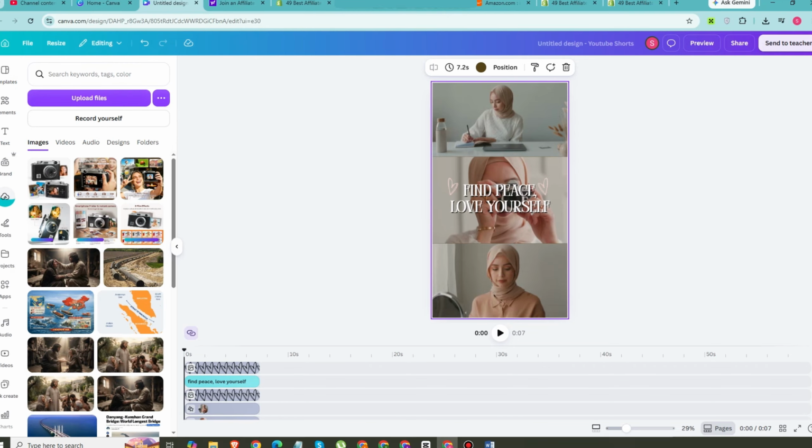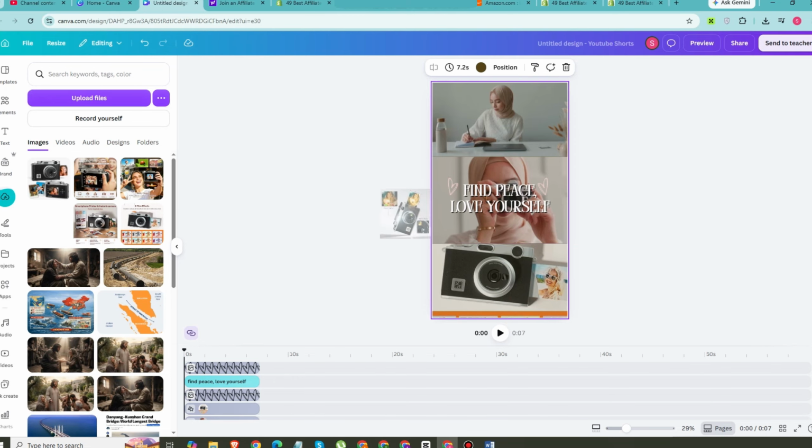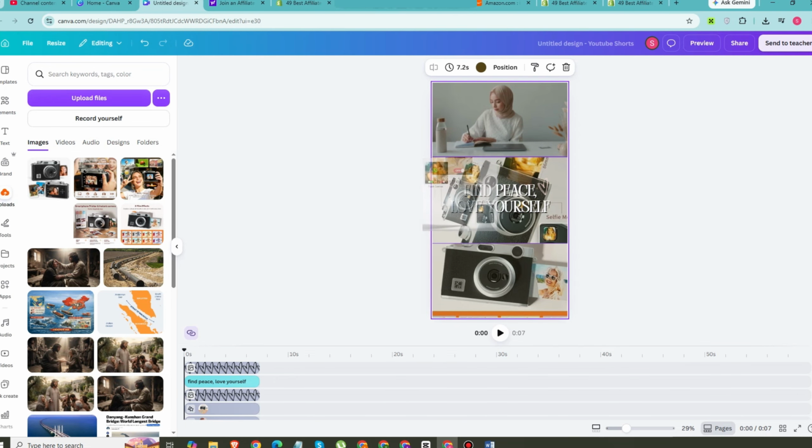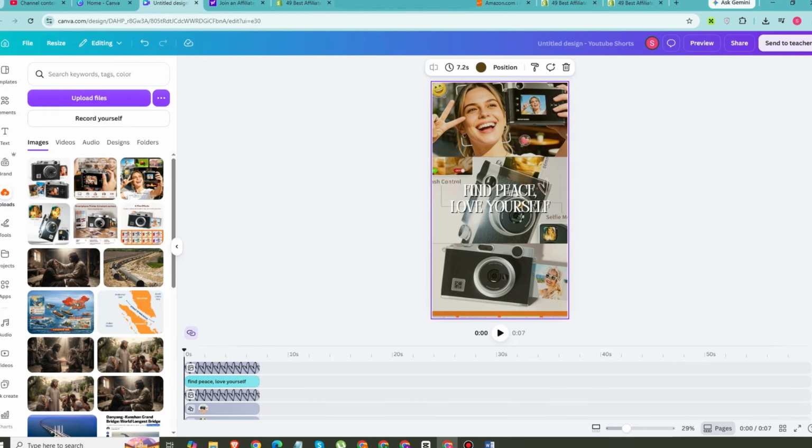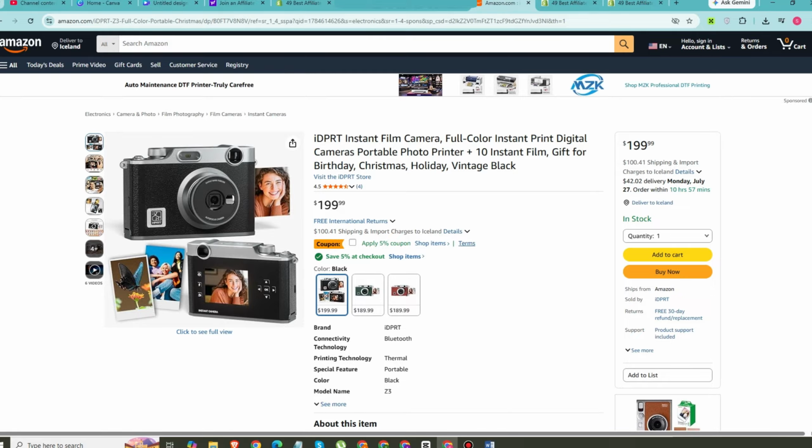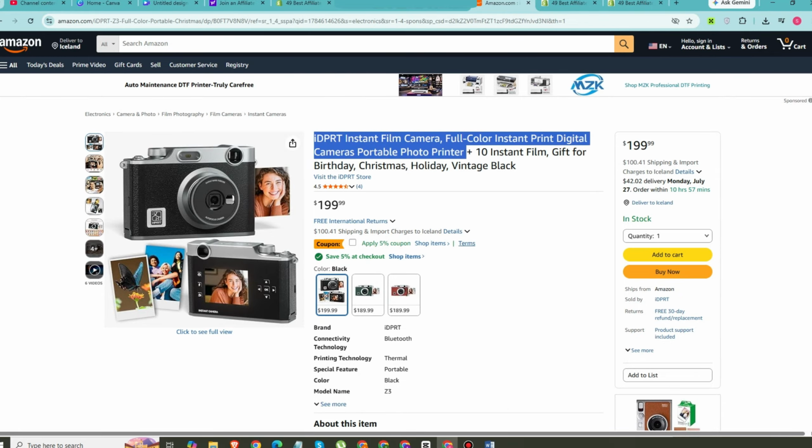And then what you're going to do is replace these pictures with the images of those products. For example, this one right here. So all you have to do is drag and then replace the product, and that's it. You can add a voiceover. You can add whatever you want, like background music, to make your video more captivating.